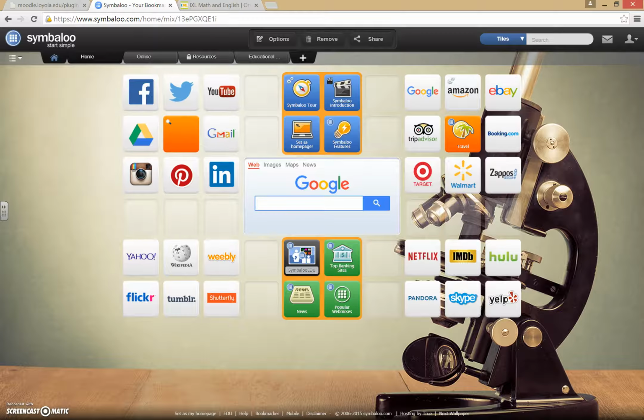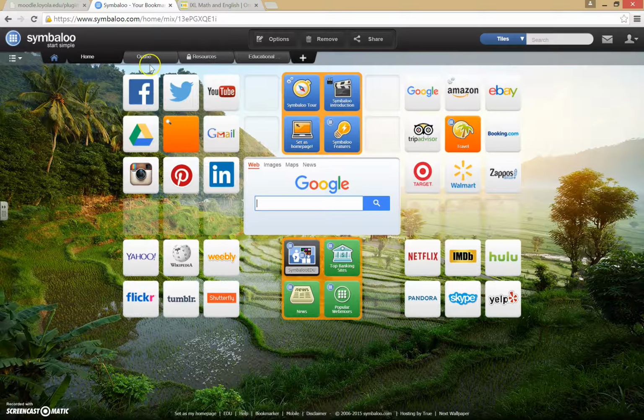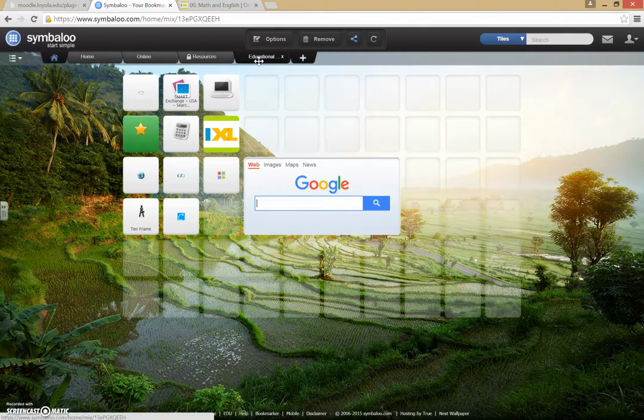Last class we talked about how to create a Symbaloo page, which is a bookmarking site for collecting websites and creating your own web mix. Right here is where I created my educational resources page, where I use my list of educational websites and made a tab for all of them.